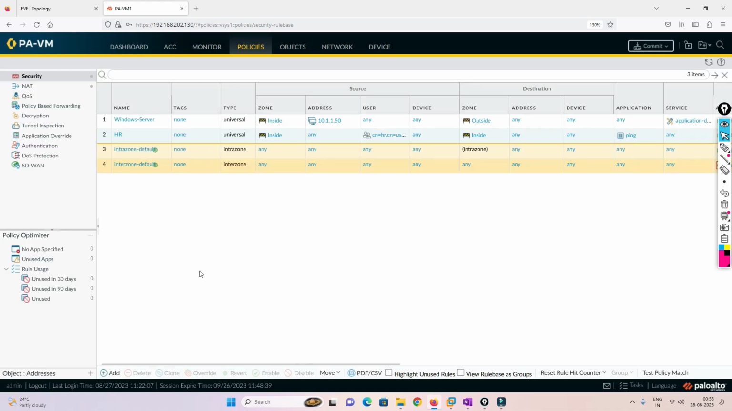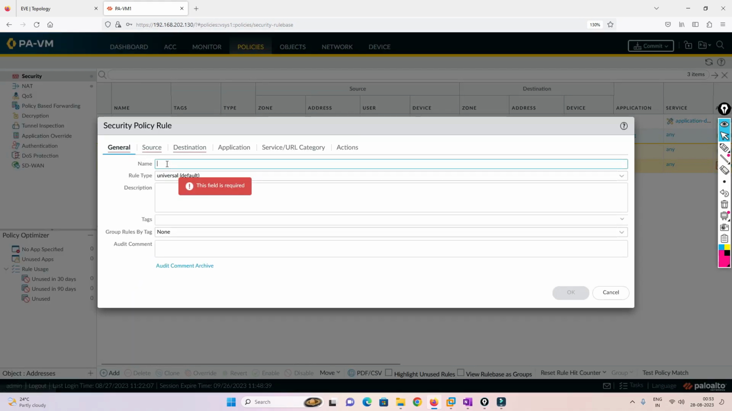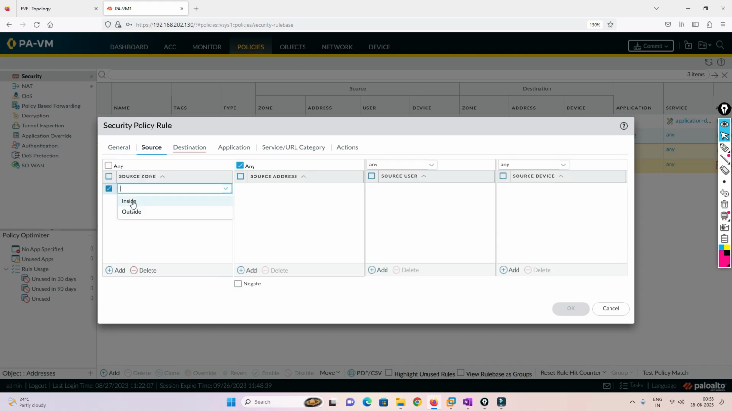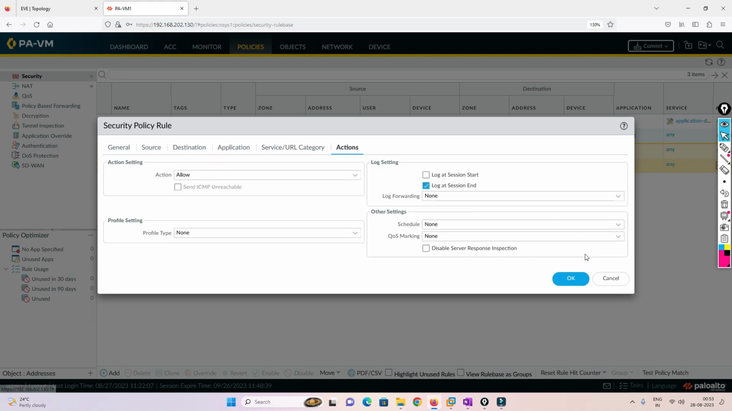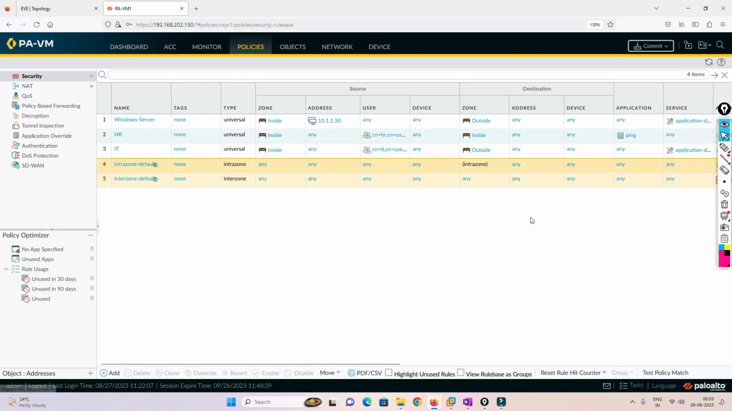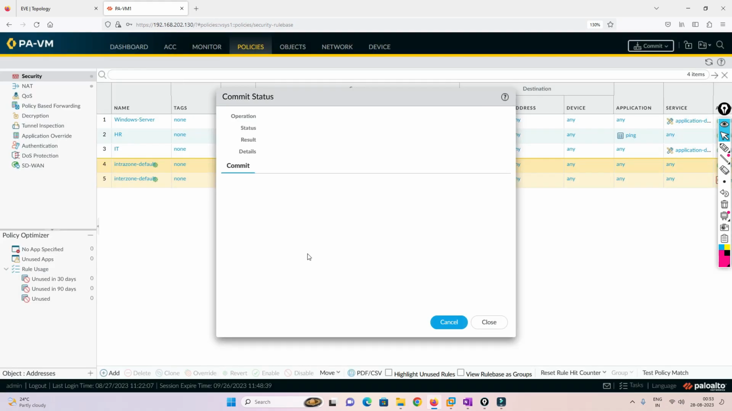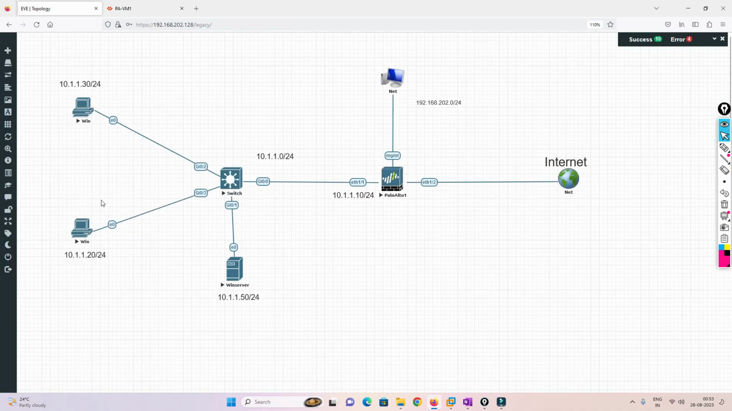Okay, so HR users are only able to ping, and for IT we will be adding the source as inside and user as IT, destination will be outside, and application is any, and everything will be accessible for IT users. Okay, so let's commit this. Okay, and now we'll go to the test users and we'll do testing from them.